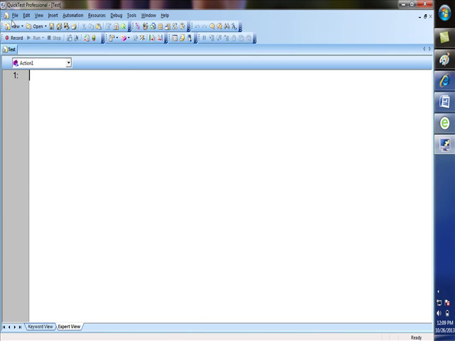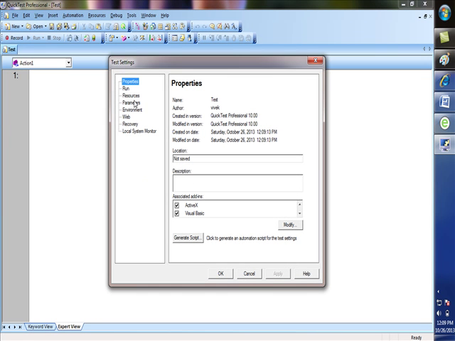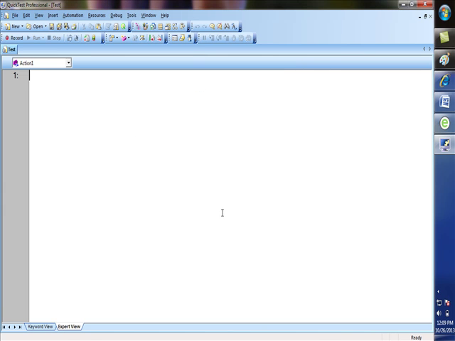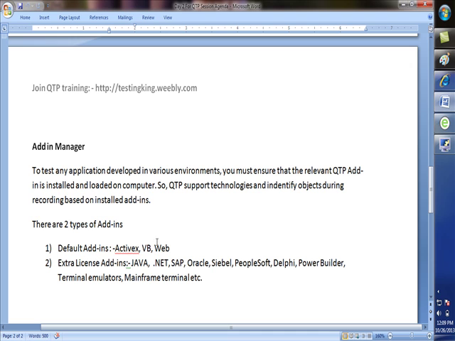Also you can go to file, settings, properties, and you can see here associate add-ins. Okay, associate add-ins. So it displays here ActiveX, Visual Basic and Web. Correct? So these are the default add-ins. Fine. So if you want to test any application which is developed window based or web based, QTP supports and identifies that object because of default add-ins.